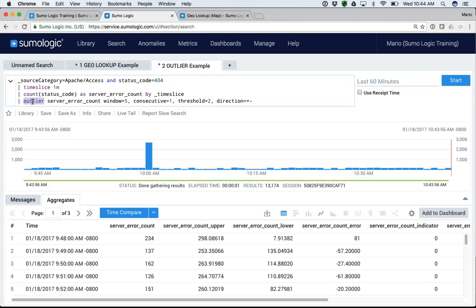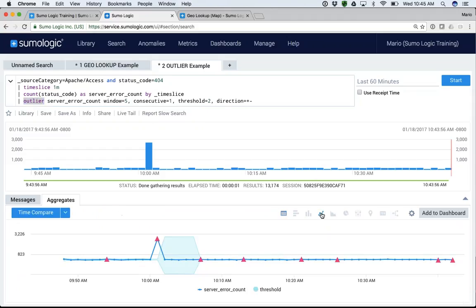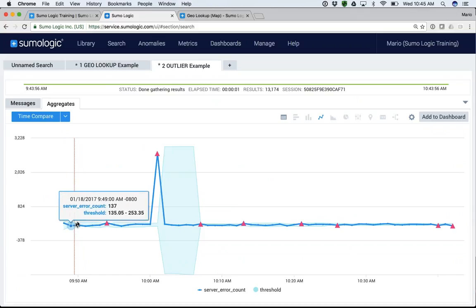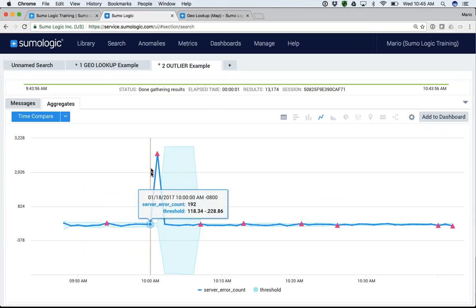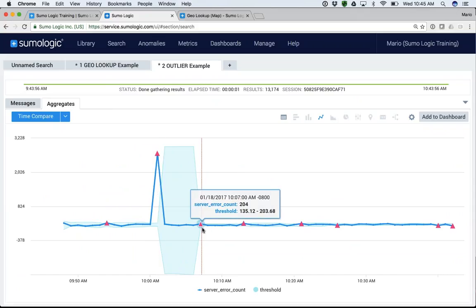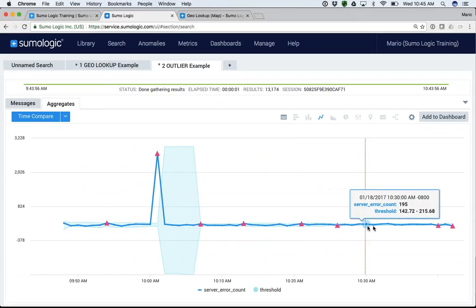I want to use this operator called the outlier operator. What the outlier operator allows me to do is look for outliers in my count of 404. So let me show you first the graph of how that looks. Here we go. This is how this thing looks. It says, okay, I have some standard deviation, and whenever you happen to be outside of that standard deviation, I'm going to highlight it for you with a little pink triangle.